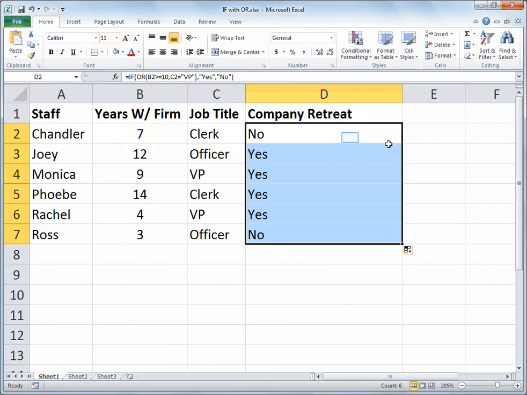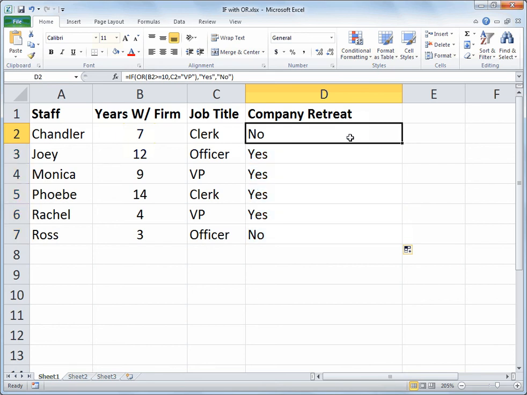So that's it. That's how you use the OR function to evaluate multiple conditions. Either of the conditions being true, you want to yield a true result for your if function.